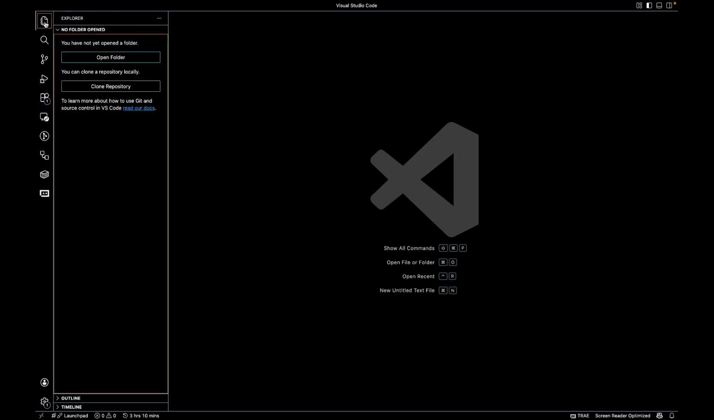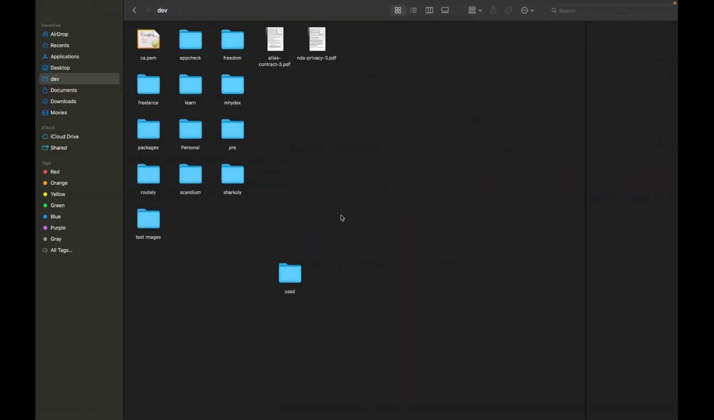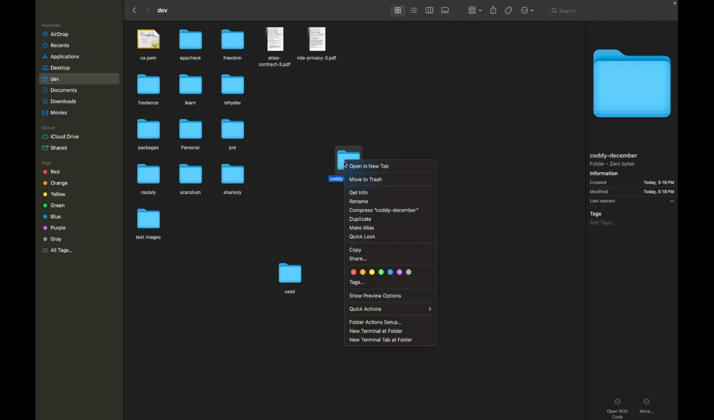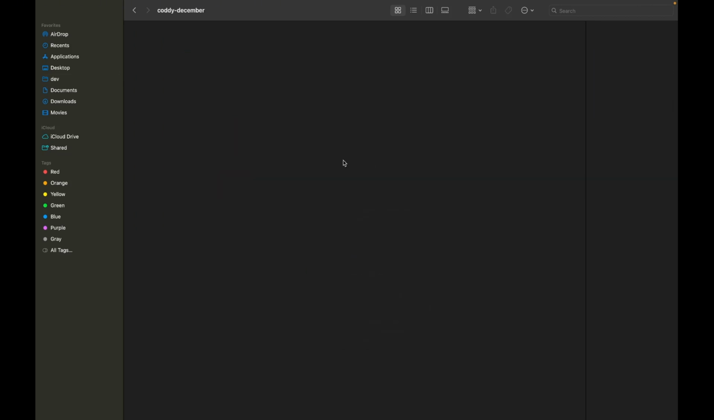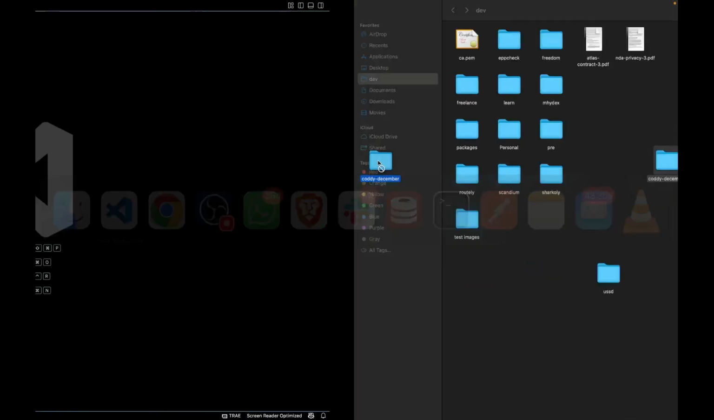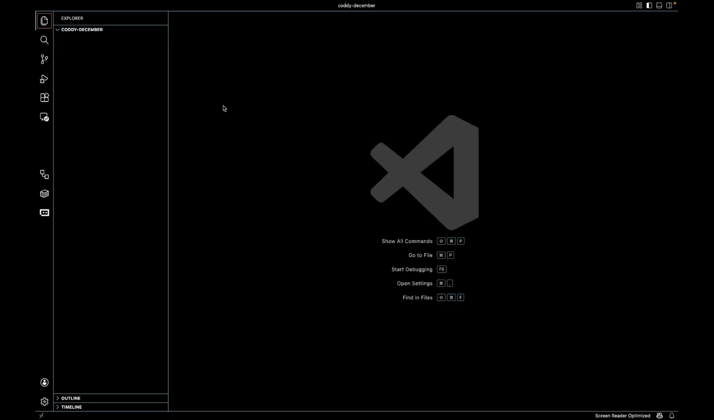So let's continue. Let's create a folder for a project. Just like I mentioned, every time I want to work on a project, we create a folder first. So I'll just create a new folder and let's call it Cody December. All right, so let me just open it. You can drag it inside your VS Code like this. And depending on your setup, you can just open the folder and say open with code.